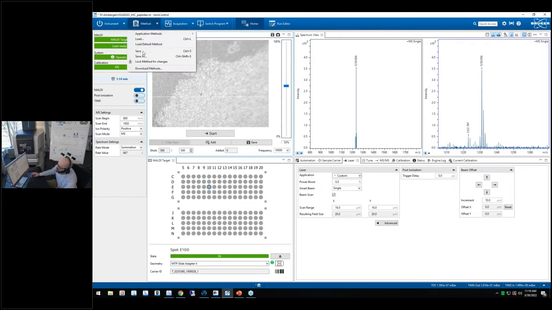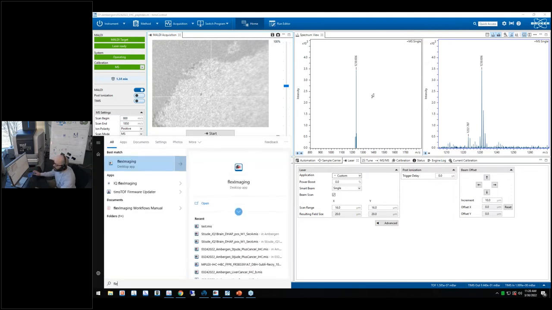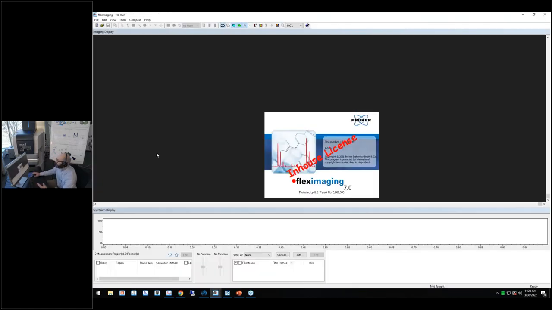This will save the mass calibration as well as the new laser power. So we just go to this method dropdown, click the save button, and it's saved. So now that we've got our method all perfected, we can actually start using the flex imaging workflow that we'll use for the actual image acquisition.